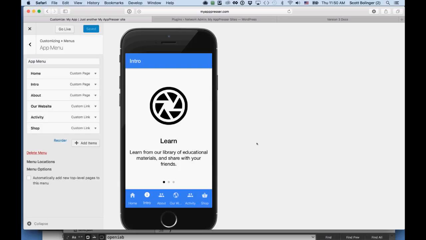Going back to push notifications a little bit, segmenting posts. Yeah, so segmenting, which we have in AppPresser 2, is not quite ready yet for AppPresser 3. So it is possible to send notifications to specific devices, but segmenting right now is not available in AppPresser 3. That's something that we're working on.